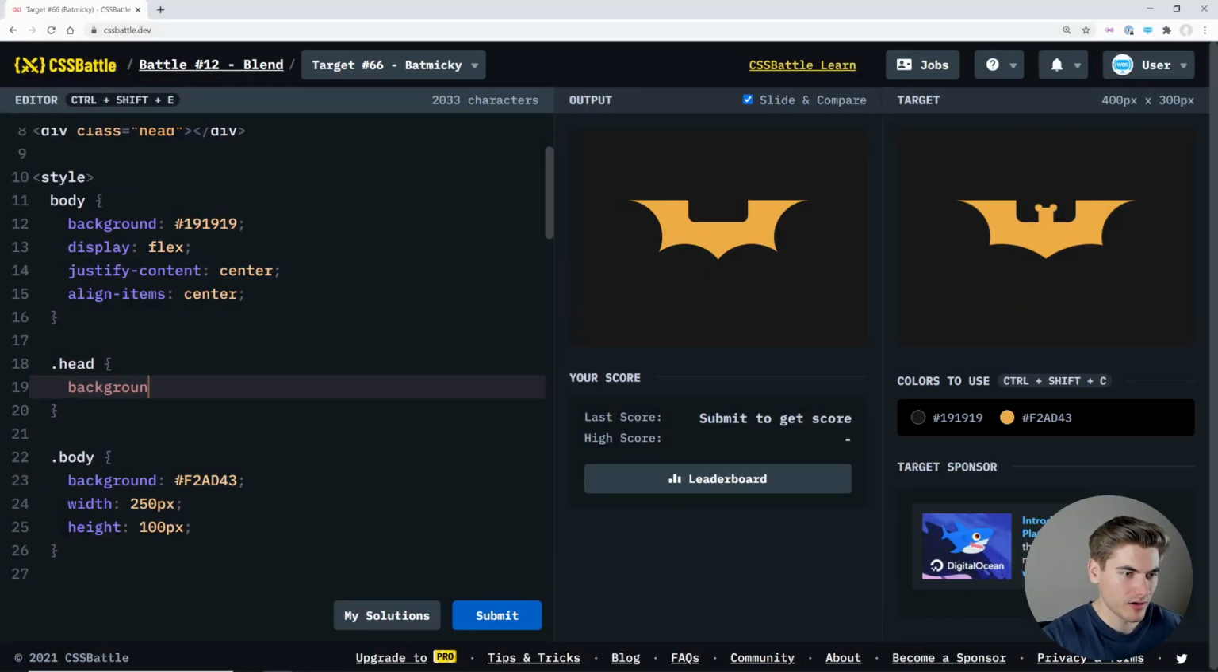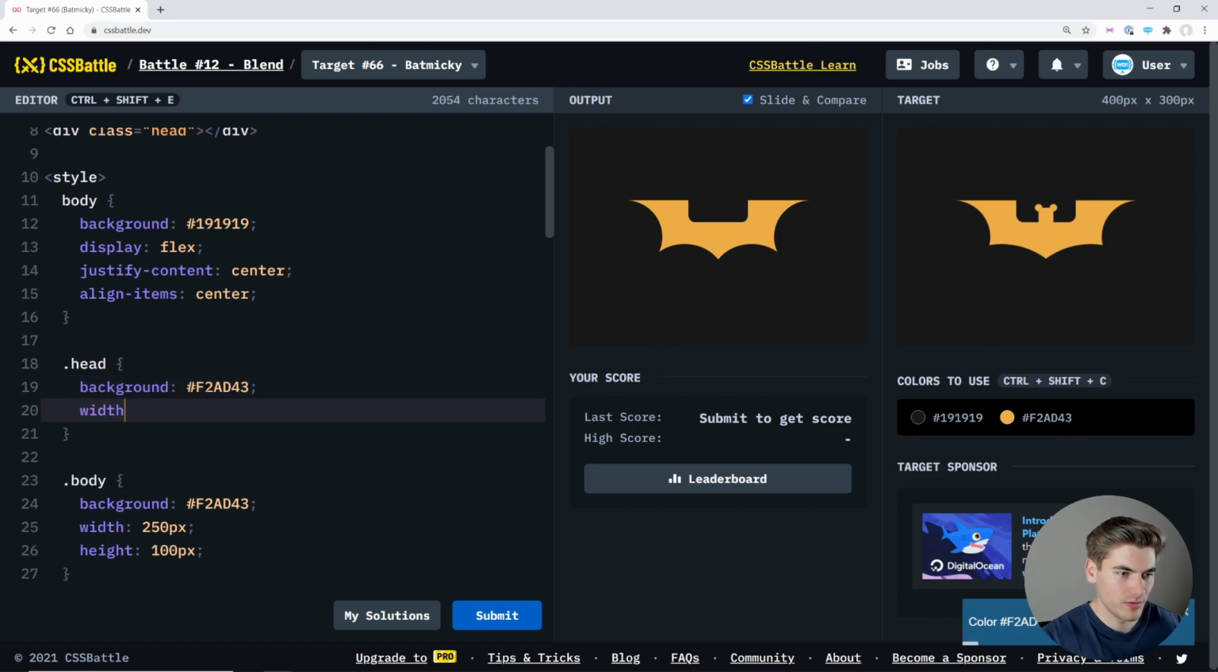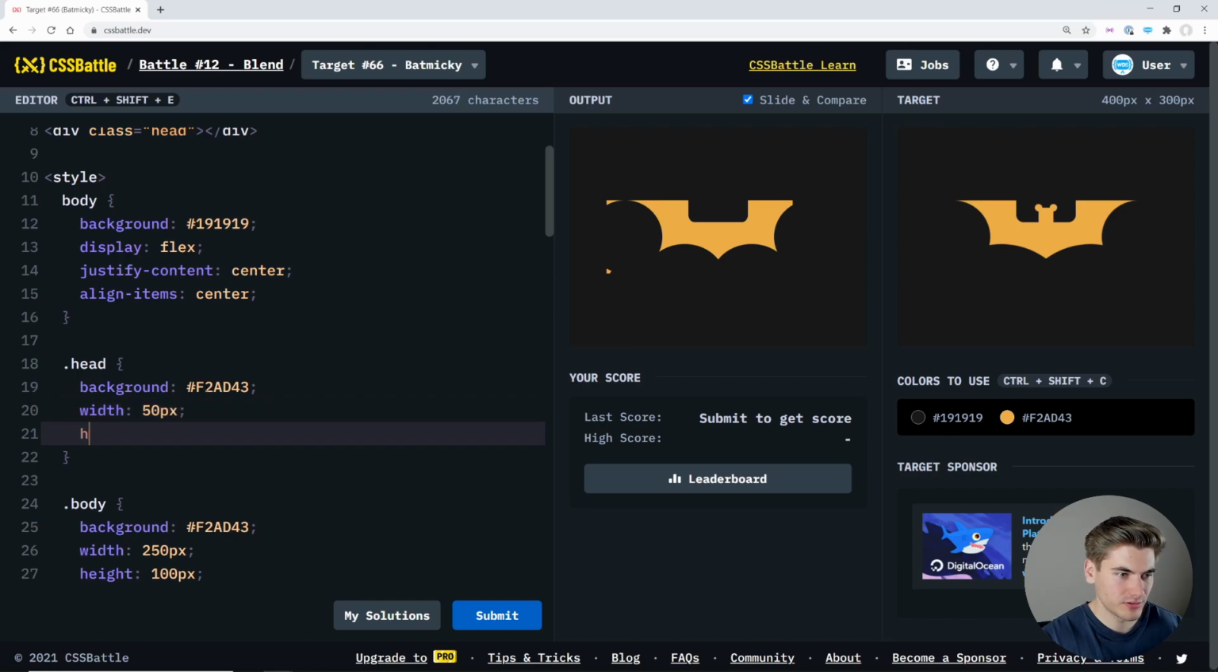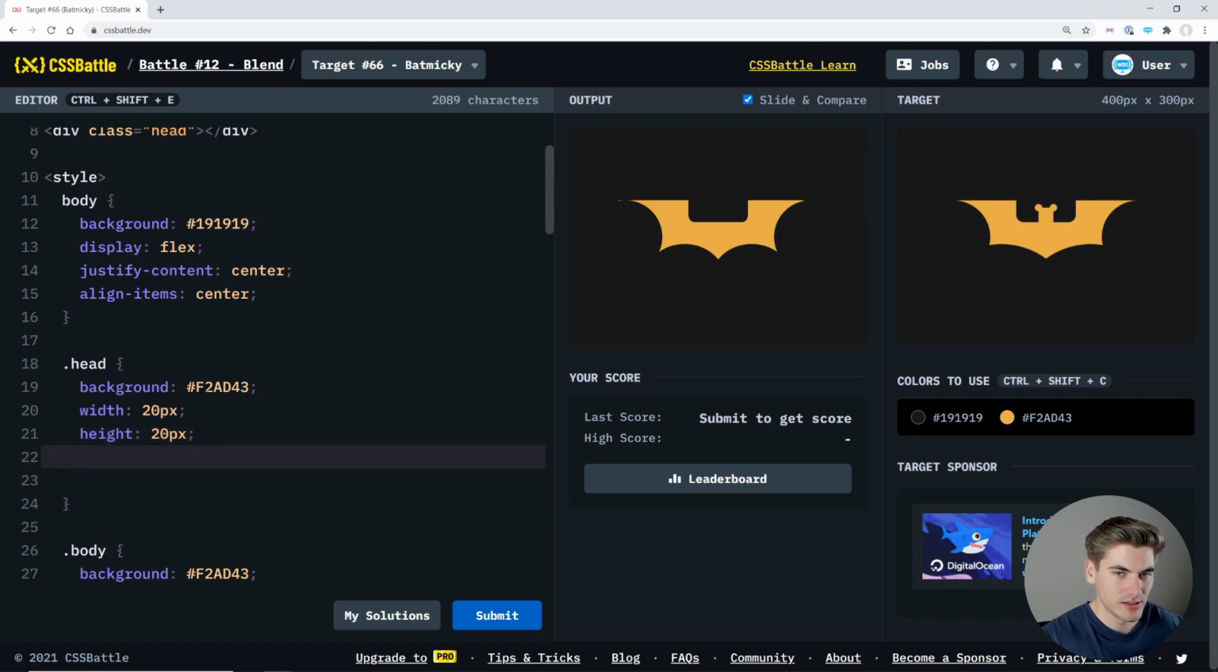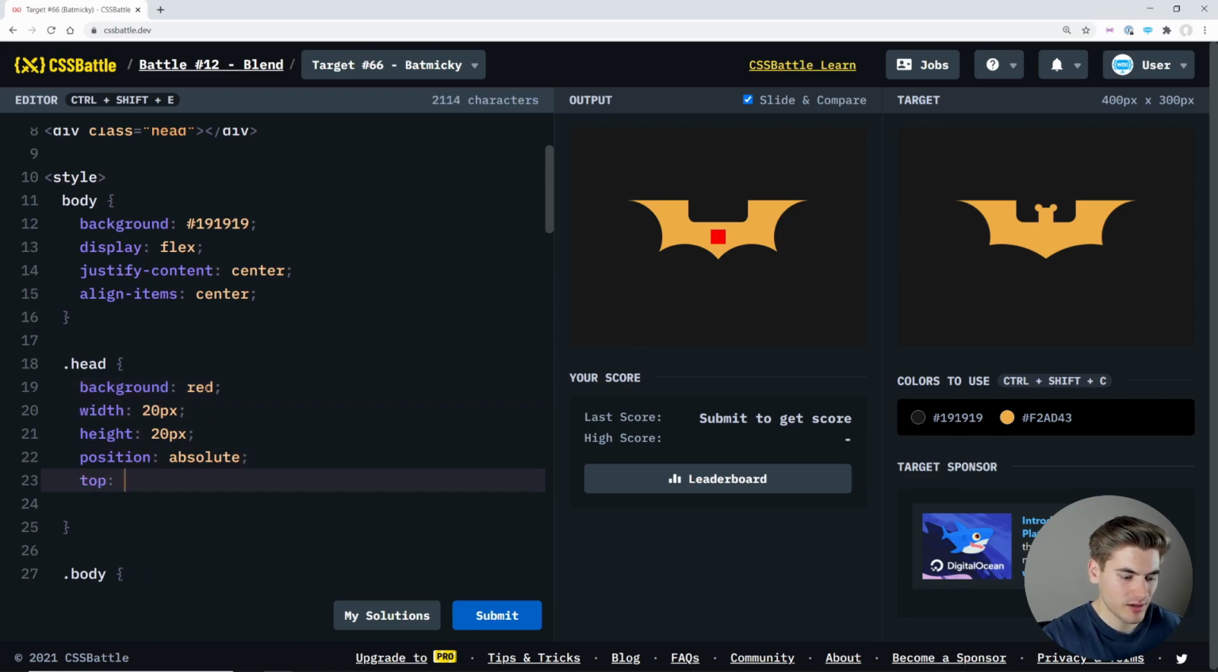I'm going to say background is this color. Width is 50 pixels. Height 50 pixels. I think that's way too big. We'll just immediately chop that down to 20. And what do we want this to be positioned? We'll say position absolute. For now, just change this to red so it's easy to see. Top is 100 pixels, 125 pixels, 110 pixels. Is that the right size?